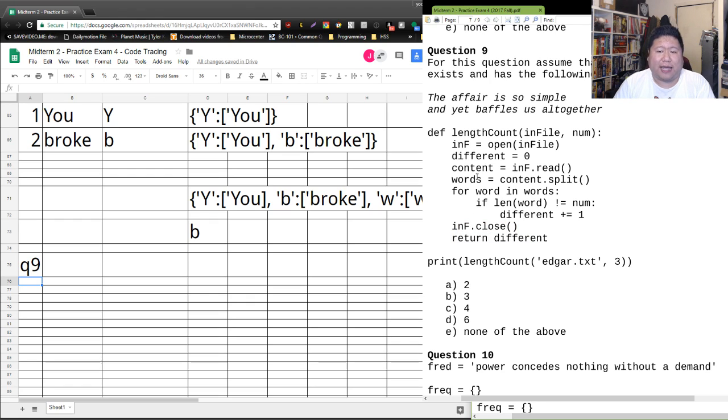So these are things you can look at to remember what you're supposed to do if you forget. Okay, so for this question, assume that the file edgar.txt exists and has the following content. So this is stuff inside this Edgar file.